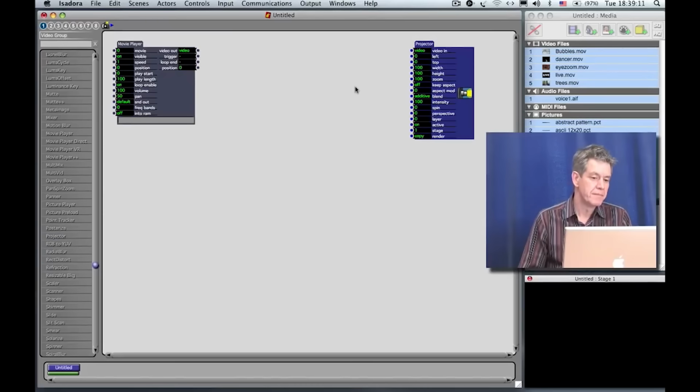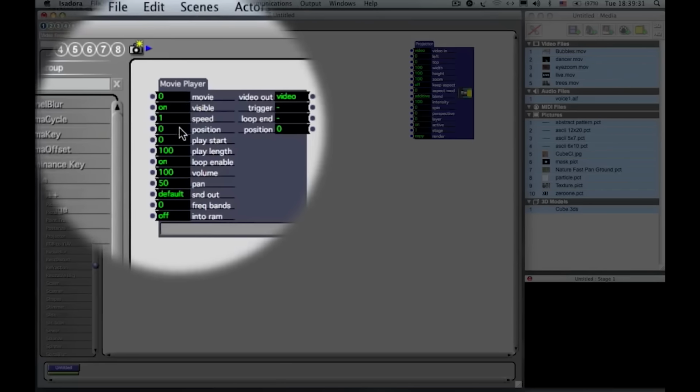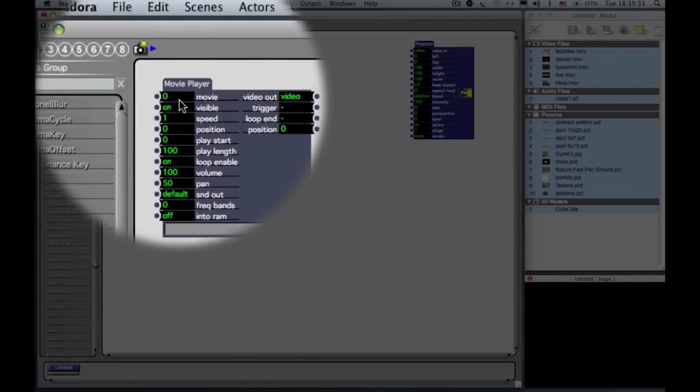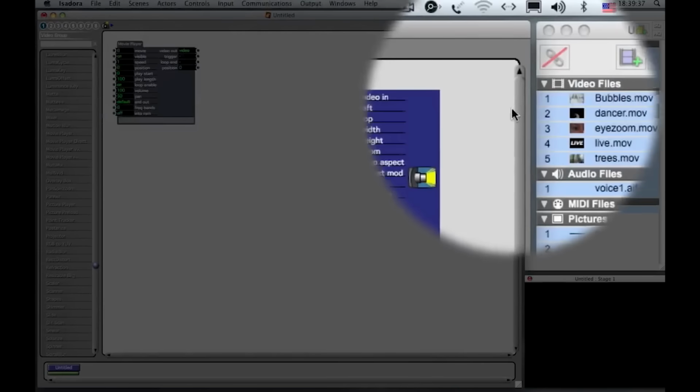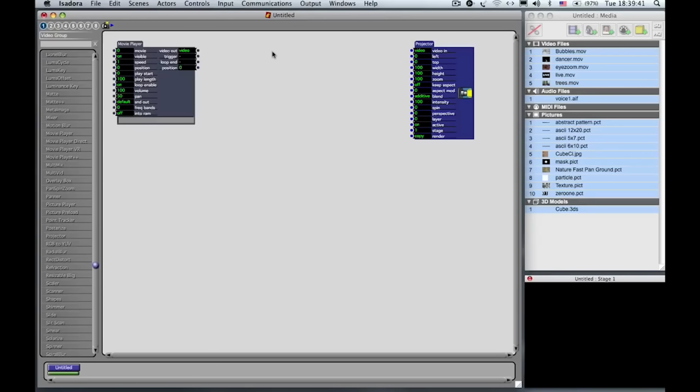In Isadora, the information moves from left to right. On the left side, we have inputs, and when you change those values, the inputs, it changes the behavior of the actor. The result of that comes out on the right, and so the information passes from one actor to the other from left to right. You'll notice that on the movie player, there's some things that we can change here, but the most important one to start with is the movie input. You can see over in the media window, we have a movie called dancer.mov. So we want to play that movie.